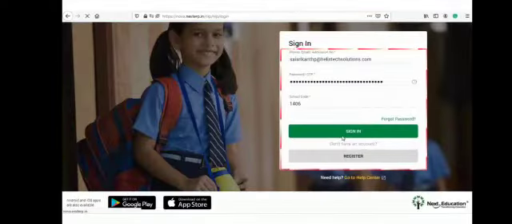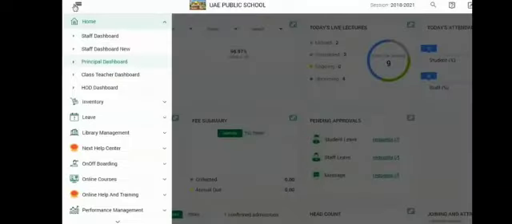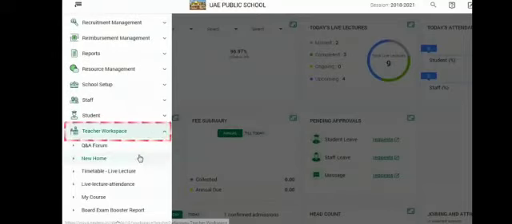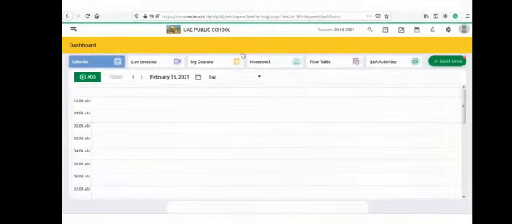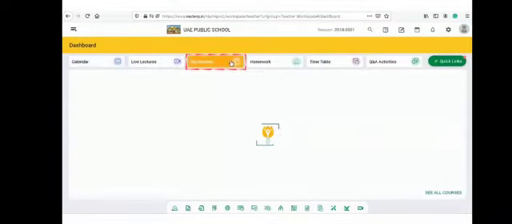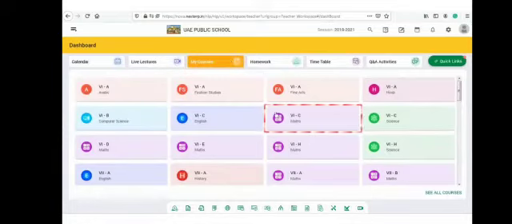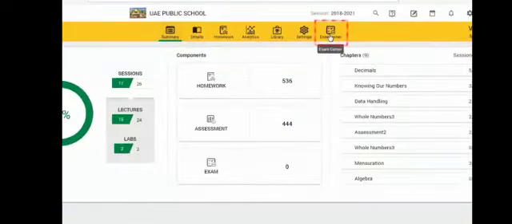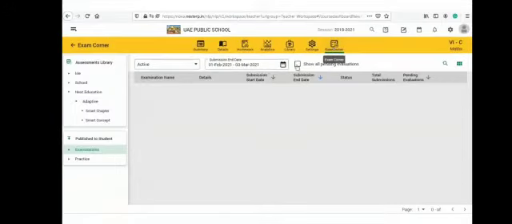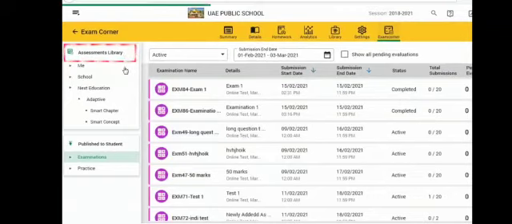First, log into the Next Learning Platform using your teacher credentials. Then, from the teacher workspace, click Home. In the dashboard, choose the My Courses tab and select the course for which you want to create an assessment. Click Exam Corner. In the Exam Corner page, you can see two sections, Assessment Library and Publish to Students.